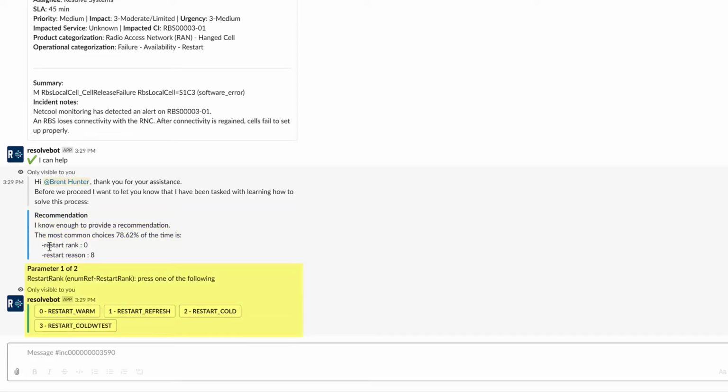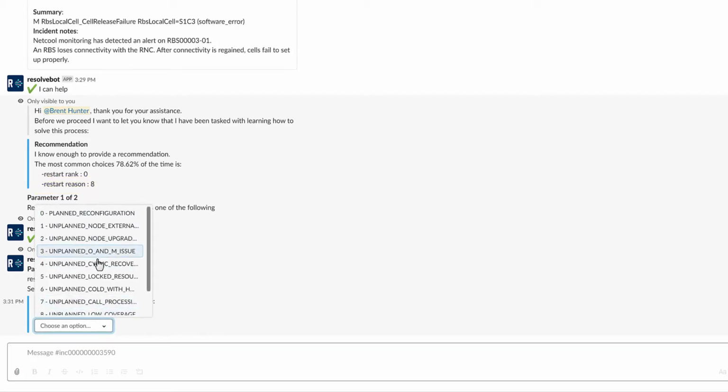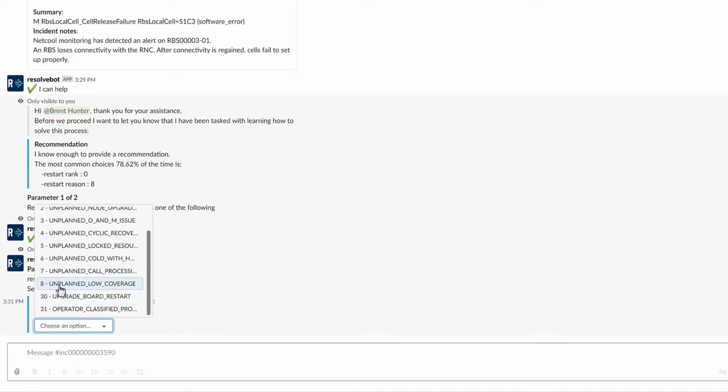So reviewing the first question, restart rank here, it needs to understand if it's a warm restart, restart refresh, what have you. I'm going to select the recommendation, which is a restart warm. Okay, next it wants to know the reason for restarting the RBS. The recommendation was 8, which was unplanned low coverage, and this makes sense given the summary notes, so I'll select that recommendation too, and continue to build up the learnings from Resolve.